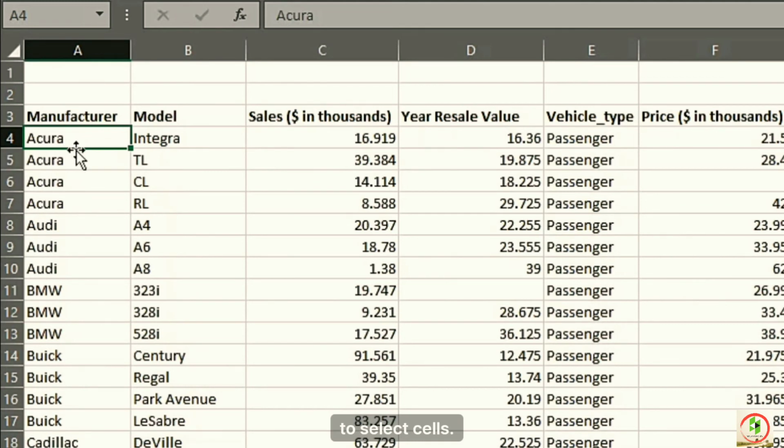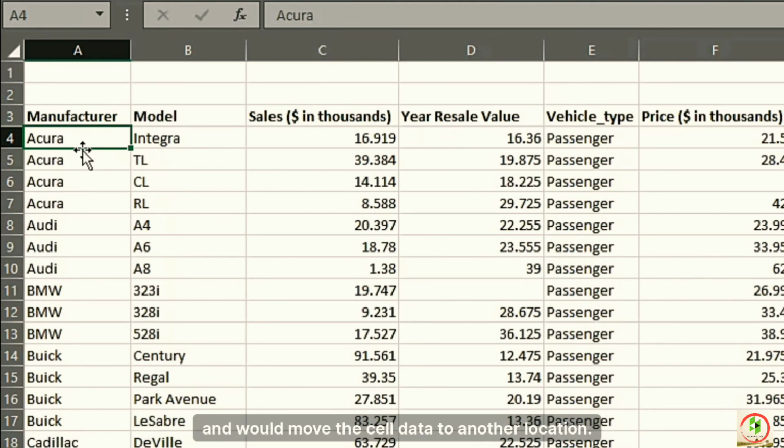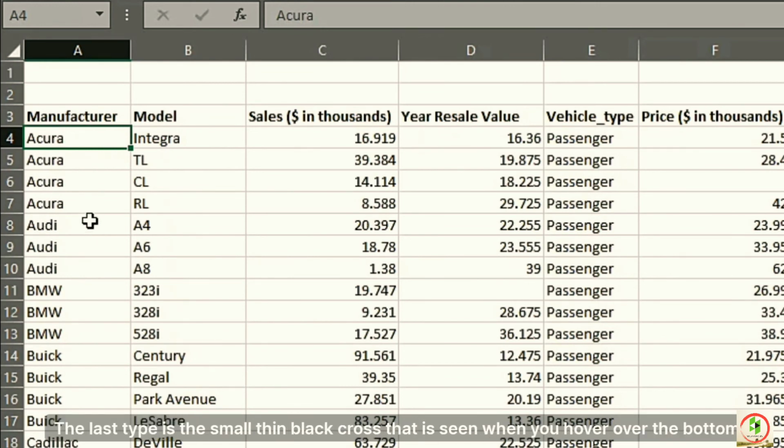The second type you might see is when you hover over the bottom edge of a cell and see a thin black cross-type symbol with arrows on each point. This is the move symbol and would move the cell data to another location. The last type is the small thin black cross that is seen when you hover over the bottom right corner of a cell. This is the fill handle or copy symbol, and it fills or copies the cell data to another location.